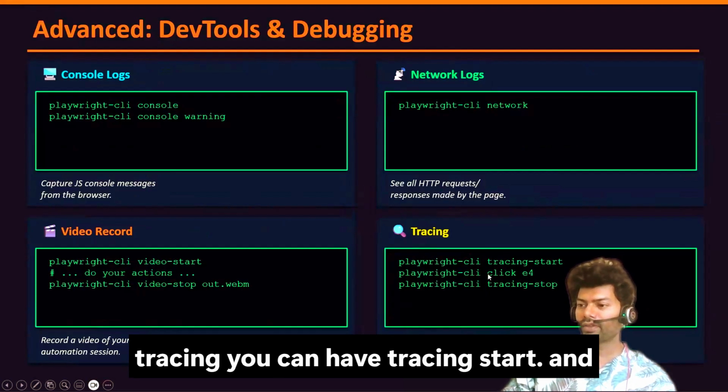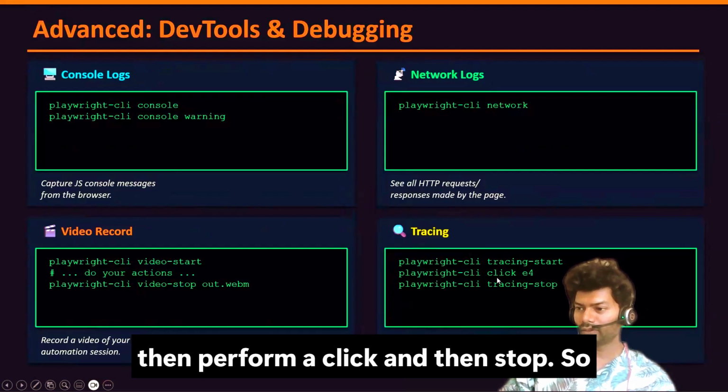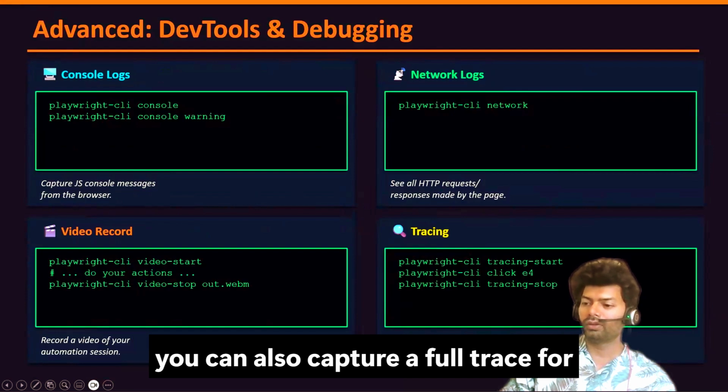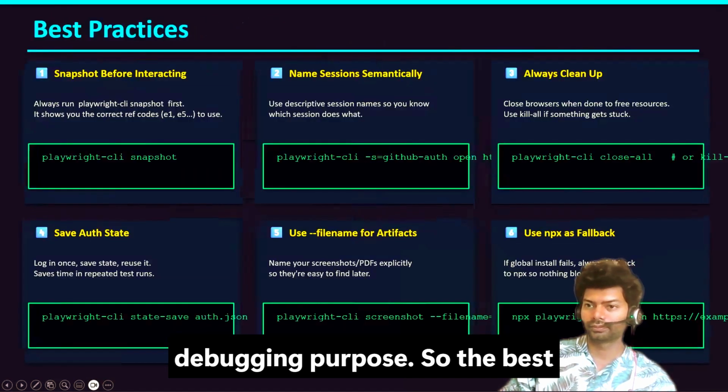And then for tracing, you can use tracing start, then perform a click and then stop. So you can also capture a full trace for debugging purposes.